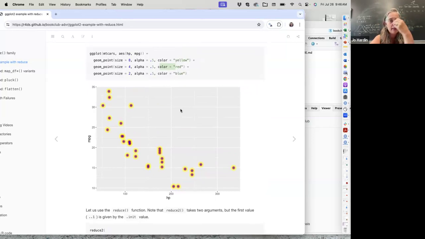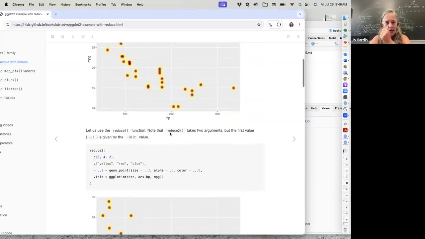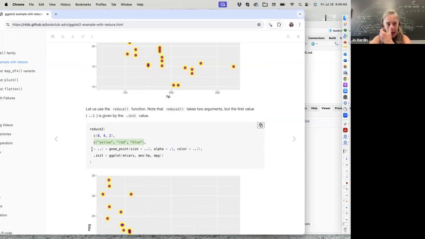So I added the color, but then by adding the color, that meant that I had two sort of things that were changing, which made it a little more complicated. And so I was able to use reduce T. I don't think there's a P reduce version, but there's a 2 reduce. And so I was able to put in this first, the size, and then the color, and then the function, I was able to use like a .1, and a .1, .2, and a .3.